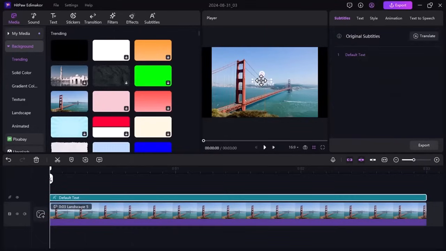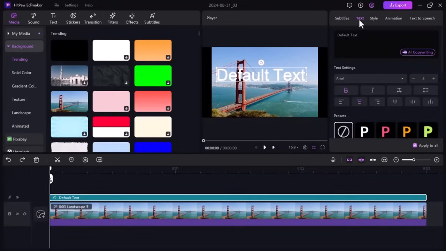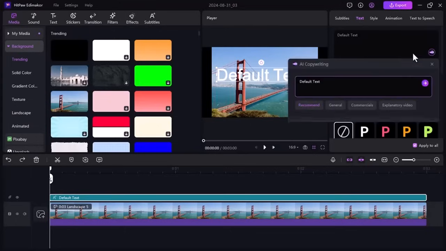With HitPaw Edimakor, using text to speech is a breeze. Just import your video, write your text, and choose a voice. It's that simple. Drag and drop your video clip onto the timeline, click the text button, and select text from the menu. Or you can use the AI copywriting feature.